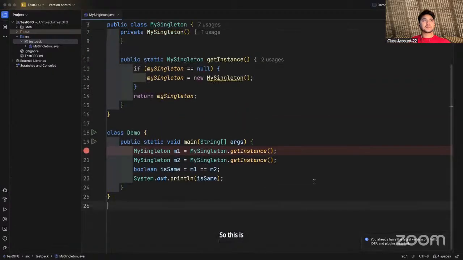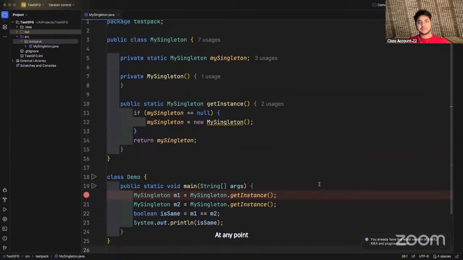So this is an example of a singleton class. At any point in time, there's going to be only one object of this class.